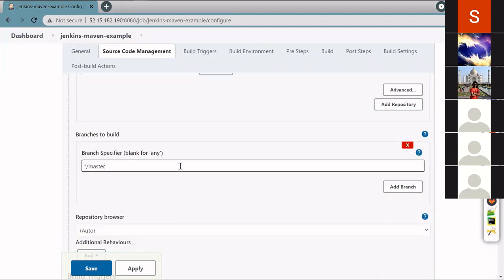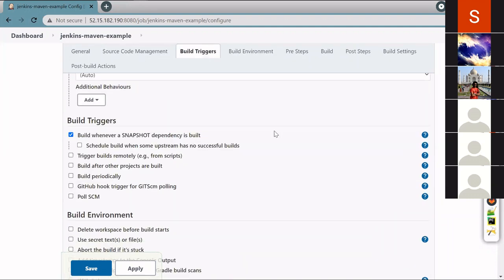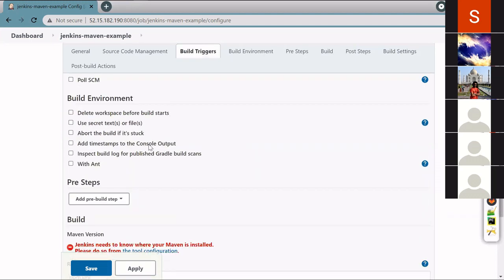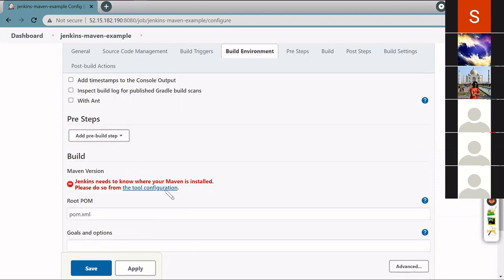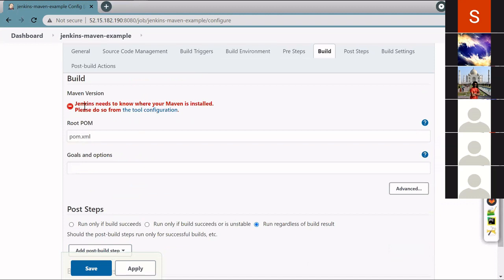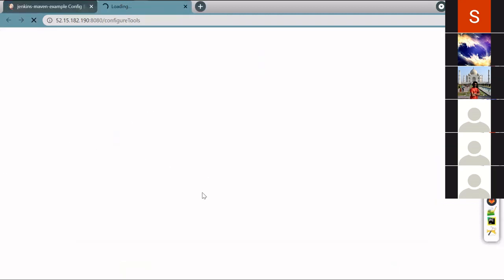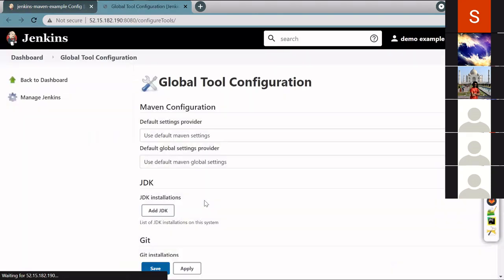Okay. Now we'll change the branch from master to main. It builds by default whenever there is a snapshot because we selected the Maven project. We'll just select this Git workspace. Now see here, it's saying that Jenkins needs to know where your Maven is installed. Please do so from tool configuration. So simply click on this, because in this Jenkins server we have to add Maven.